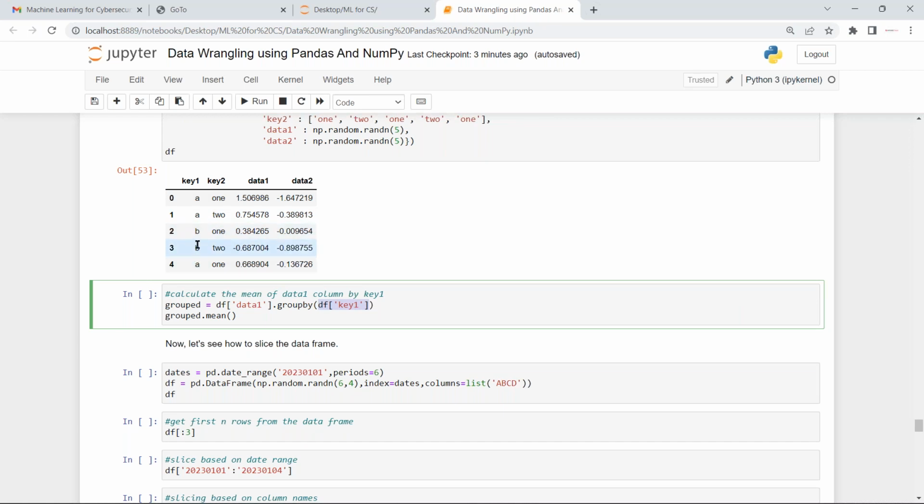So we are grouping this data one into the two categories, as key one has only two categories, A and B. We are just sorting the data into the two categories of key one, and finding out the mean. So you will get the mean of data one for the two categories of key one, A and B. Let me show you.